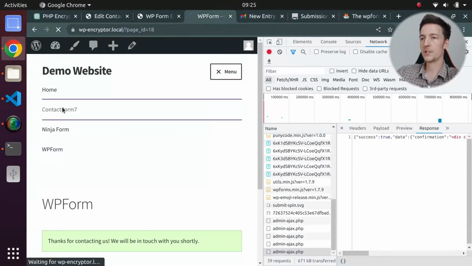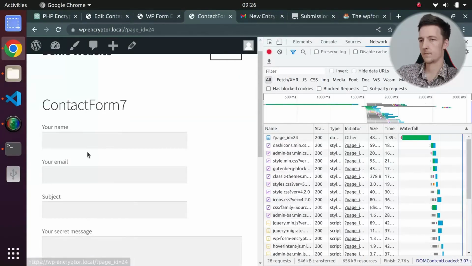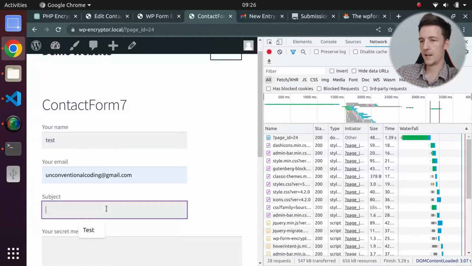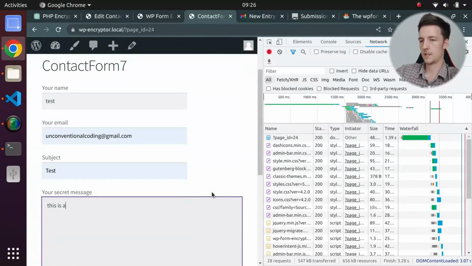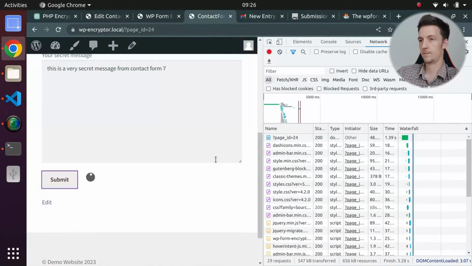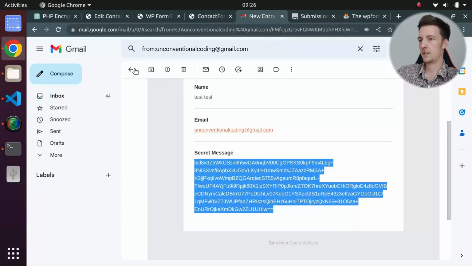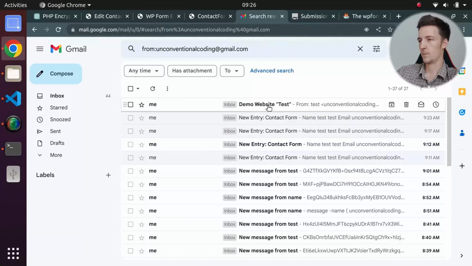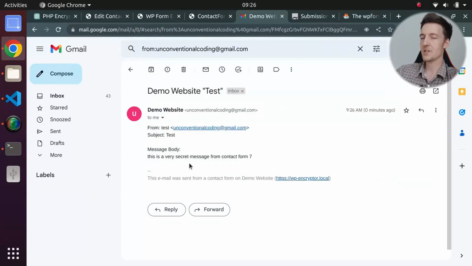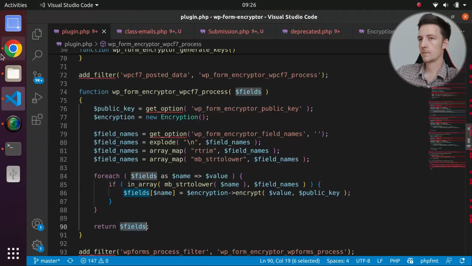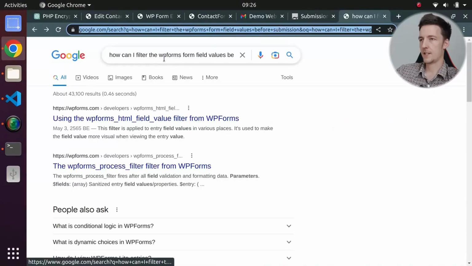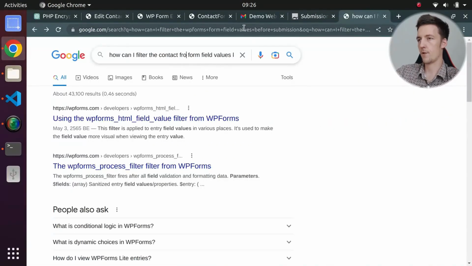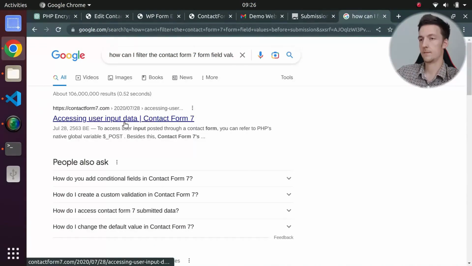So I will go to Contact Form 7. And name, email, subject. This is a very secret message from Contact Form 7. Submit. And let's go to the email and see what happened. Was ChatGPT right this time? It was not right. So I will ask the same thing. Contact form 7.